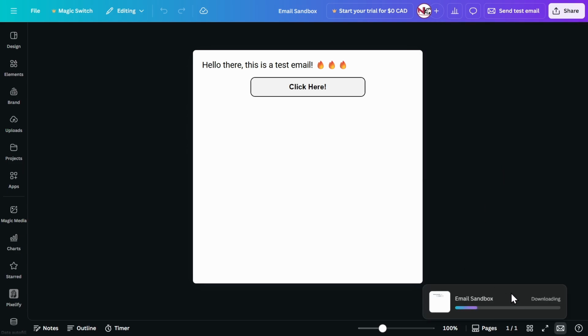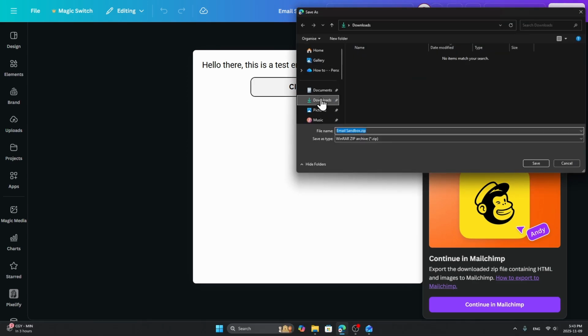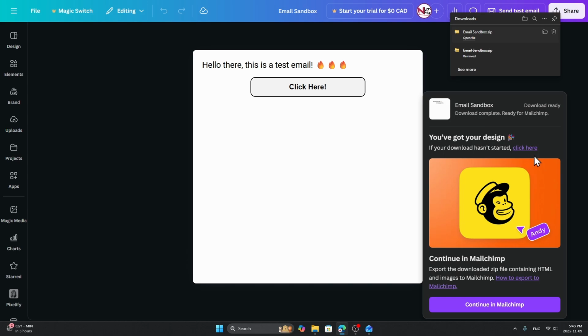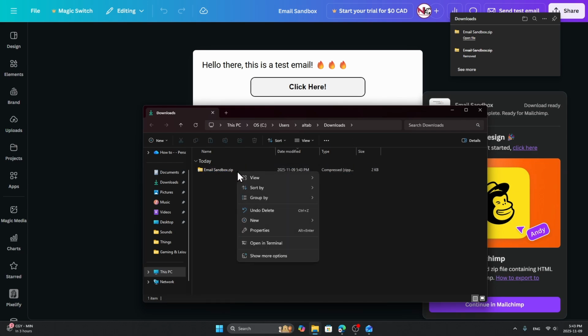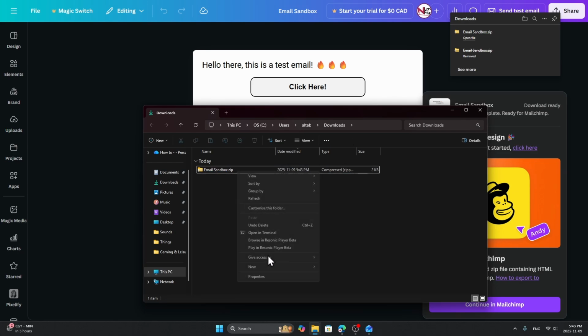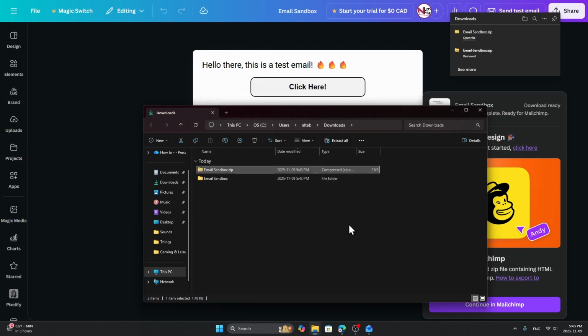So here's downloading. And once it's done, just open it, save it wherever you want. I'm going to save it in downloads. And then let's go to where it is here. And now you can export. So let's right click and then extract, extract.